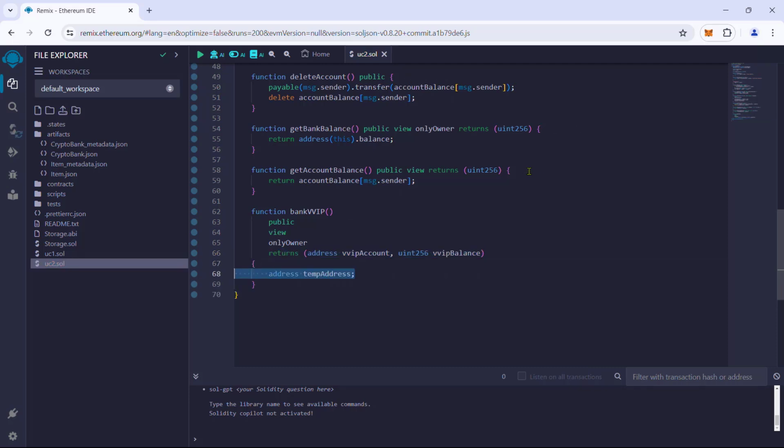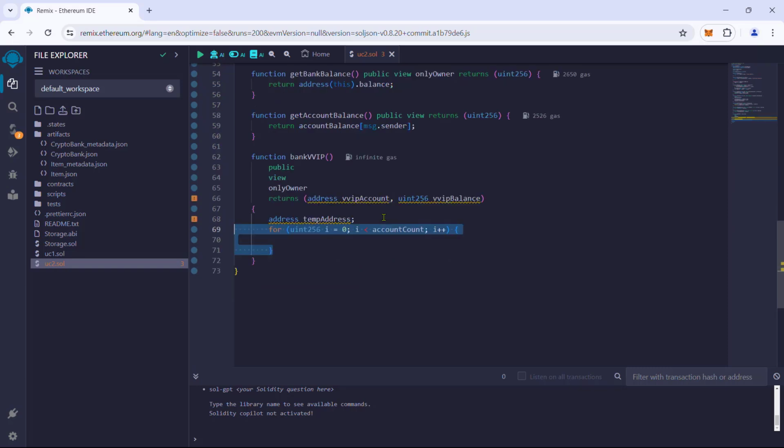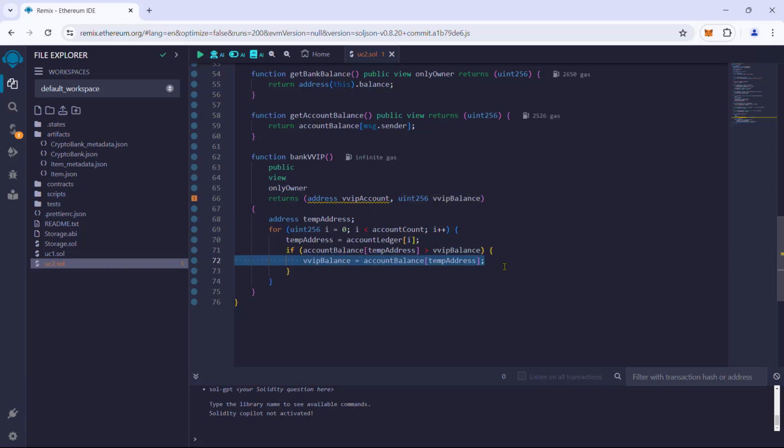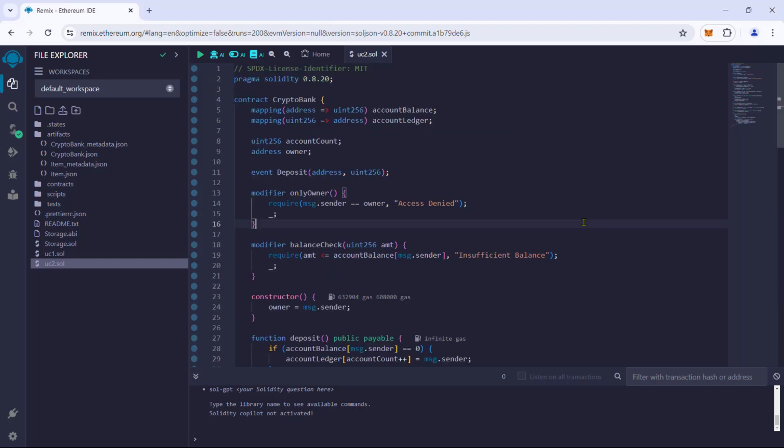We'll loop through both the account ledger and account balance mapping. Let us create a temporary address variable. So we'll use a for loop and we'll start from 0 till the account count. Inside the loop, we'll retrieve each address from the account ledger and check its balance. We'll check if the retrieved balance is the highest balance. If yes, we'll store it in the return variable. The loop will go through all the entries, and once the final loop is complete, the return values will have the highest balance and the corresponding address. That's it for the contract creation.